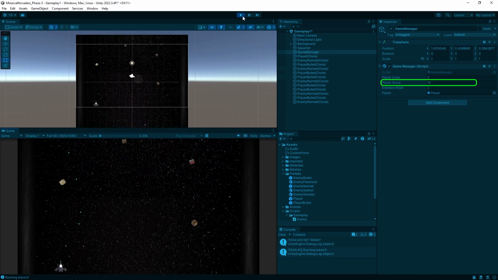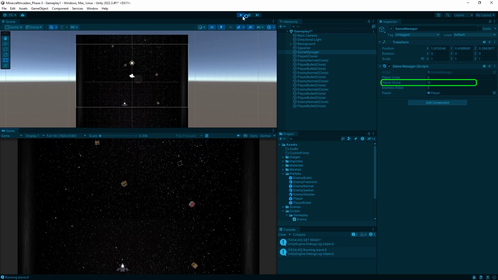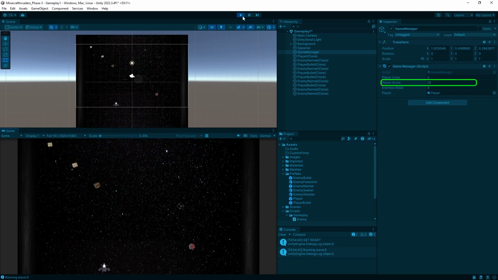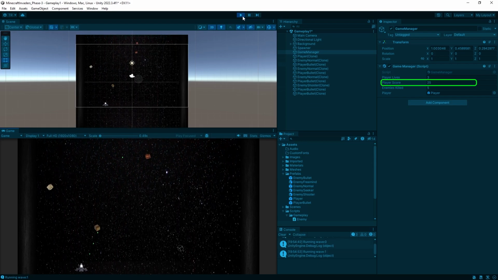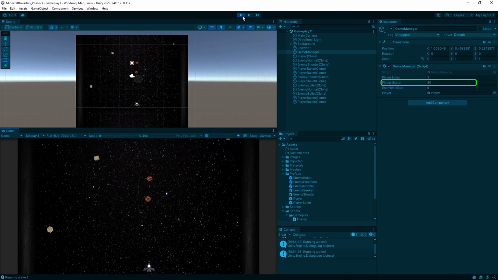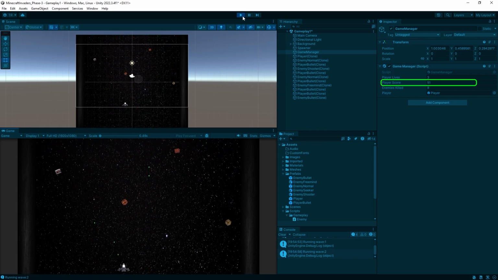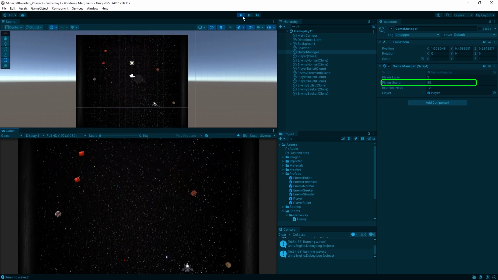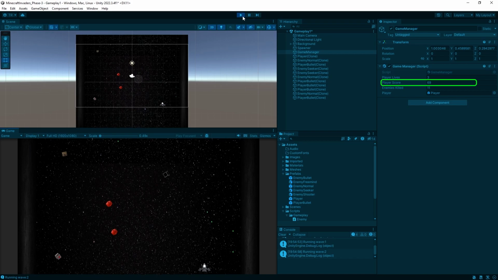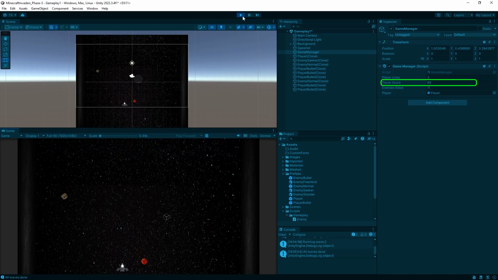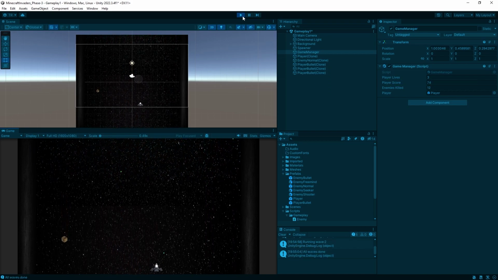Alrighty, scoring points. Got 25 points. Here comes the second wave. Got 45 points. That's the next wave. And 65 points, and that is it, because there's only 3 waves in there. Cool.